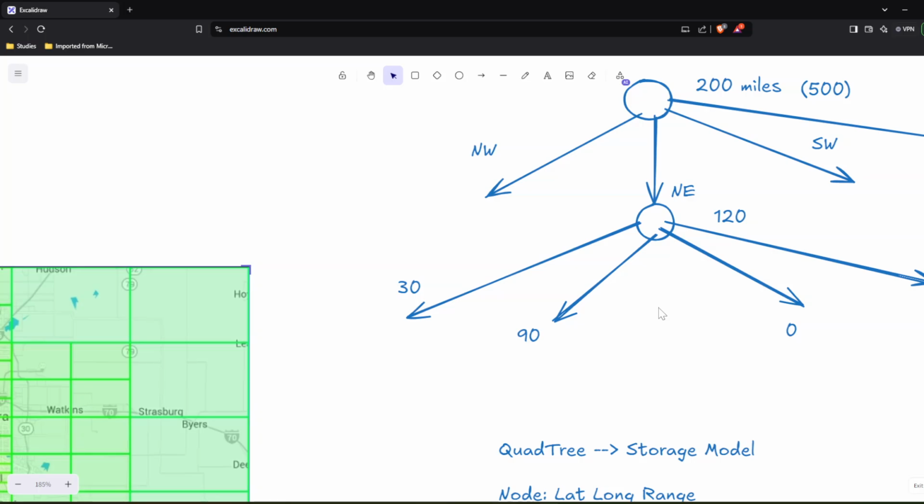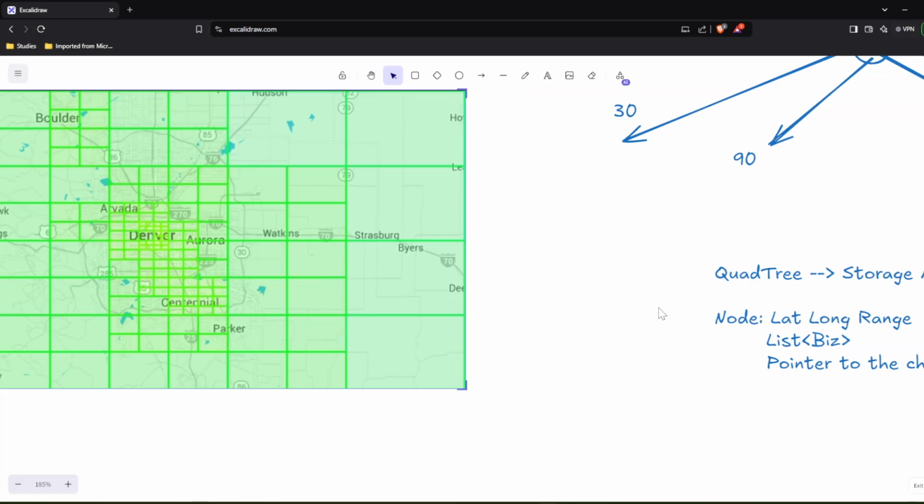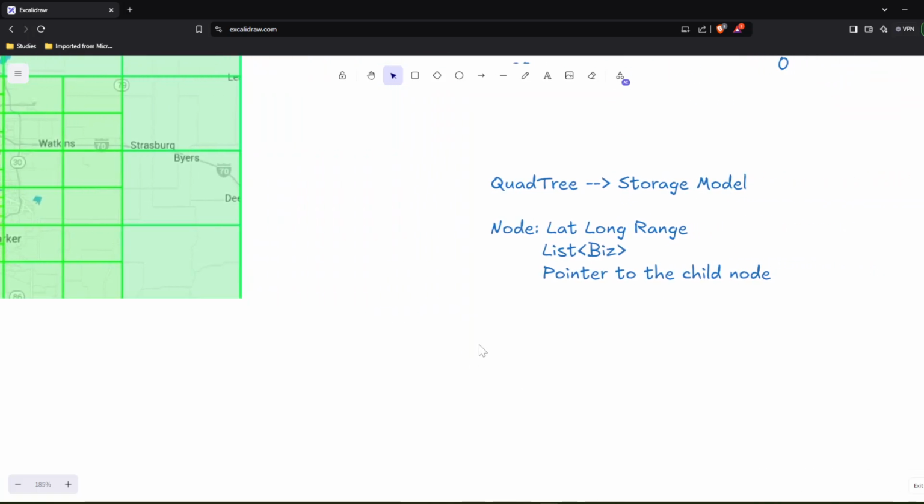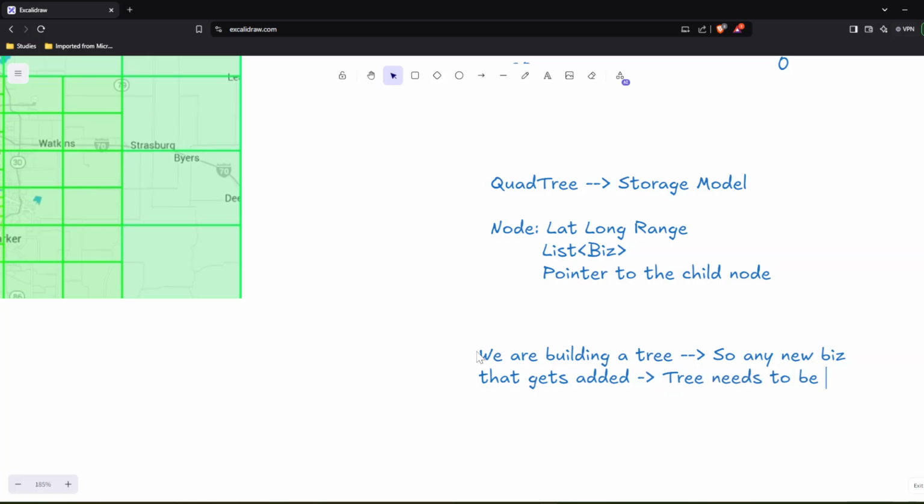The main challenge that you can see over here is whenever we are adding any business. Now this is a very important point, because we are building a tree here. Any new business that gets added, the tree needs to be rebuilt. This is the biggest flip side of the quad tree. Anytime we add a new business, the tree needs to be regenerated, right?